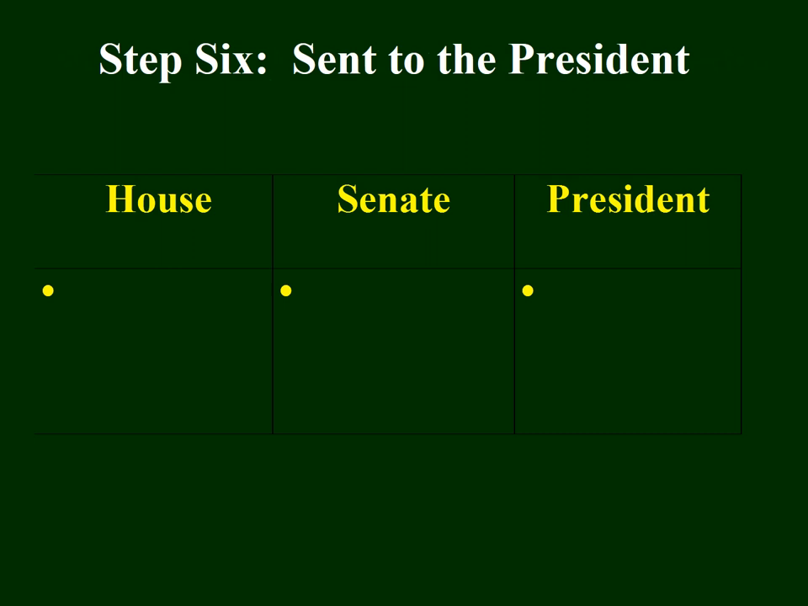Step number 6 finally allows the president some actual authority. The House and the Senate have proposed a bill, they've agreed to it, and they send it off to the president. If a bill has made it this far and it gets sent to the president, the president has 3 options. First, the president can sign a bill, he can veto it if he's opposed to it, or the president can do nothing.